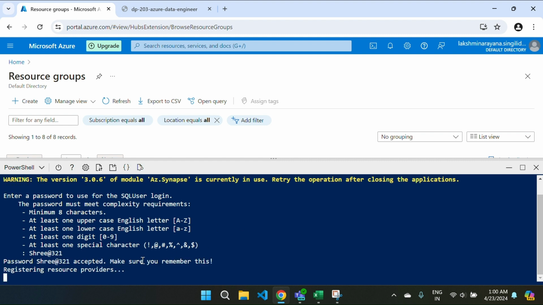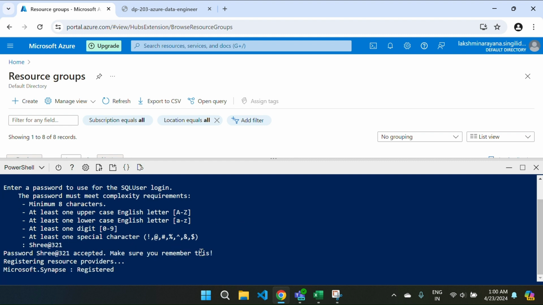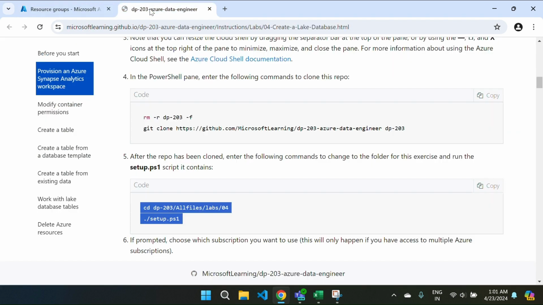Yeah, now it's proceeding to Azure. It's creating our resource group for us. Yeah, now go to the documentation. Now you can see the documentation.